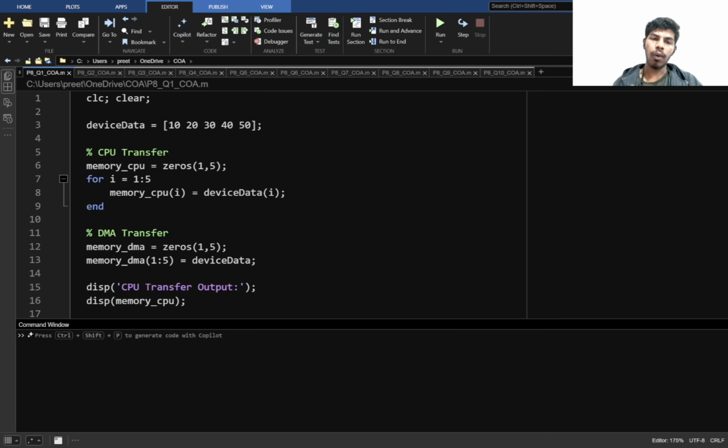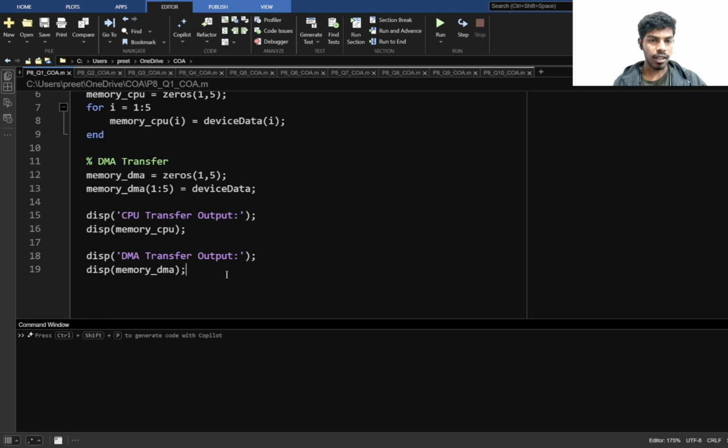The first program is about why industries prefer DMA instead of letting the CPU handle all data transfers. In this program, I compare CPU versus DMA. We create an array called device data with values 10, 20, 30, 40, and 50. Using the for loop, the CPU copies data element by element, which is slower. In contrast, the DMA transfers all the data at once using a single assignment. At last, it displays all the information.